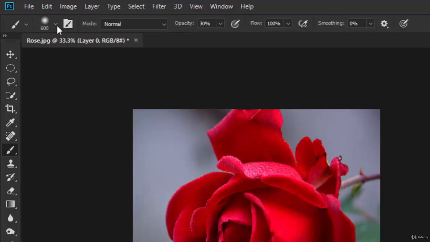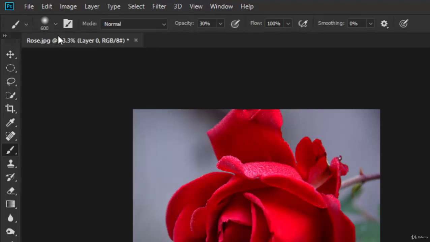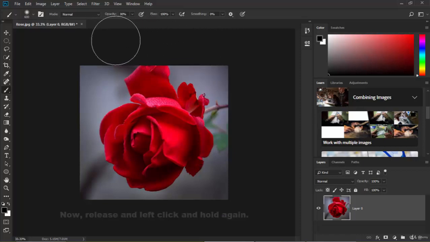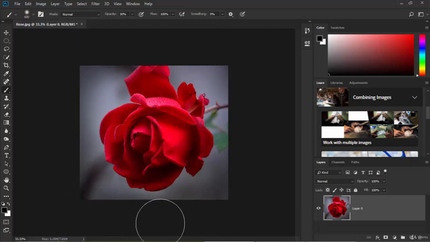And then we can go over here and make sure that the hardness is all the way down, so we have a nice soft brush stroke. And we're just going to create a little vignette around the outside of this. So I'm going to left click and just go gently brushing, not on the red, but around the edges without letting go of the mouse. And then if I want to do it some more, I'll do one more pass, staying right toward the corners.